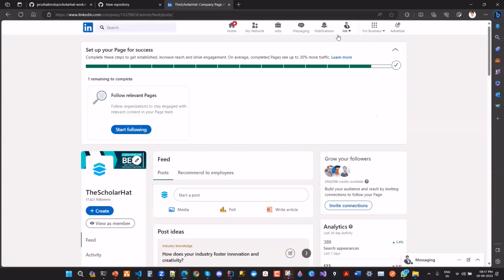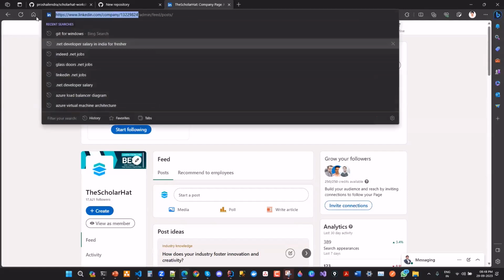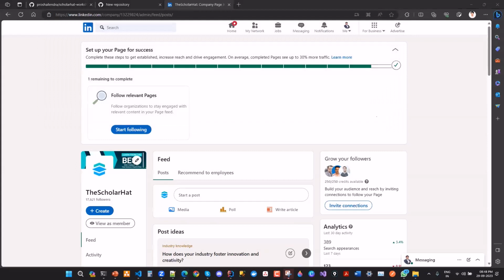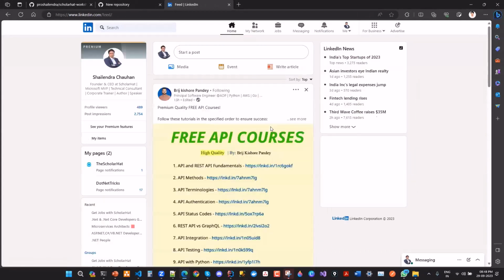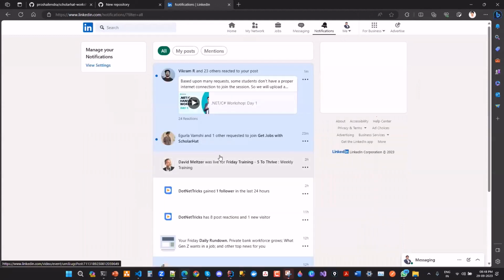How many people completed this step? Can you tell me? Even you should follow the page on LinkedIn as well, so that you will be able to tag. Otherwise, you will not be able to tag. The link I'm sharing on the chat window. .NET Tricks and ScholarHat both are our pages because we have two websites, ScholarHat and .NET Tricks. Okay, so you can tag both of them.